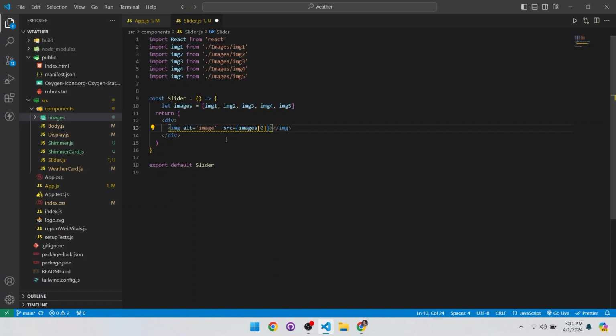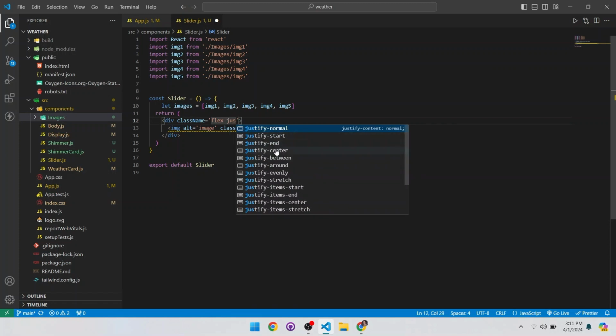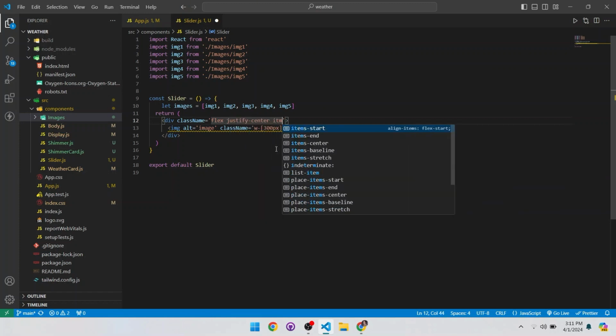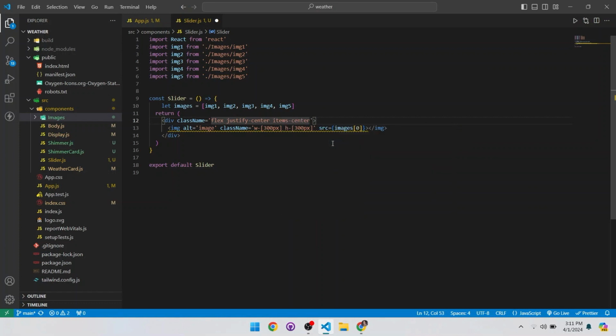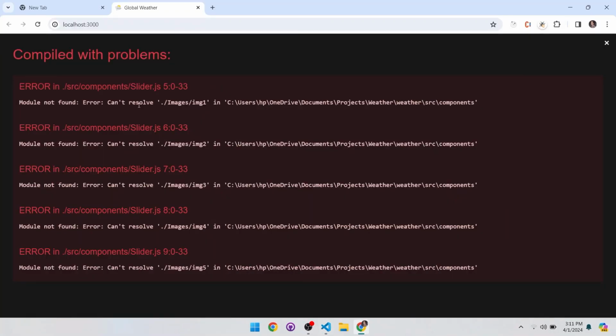Let's also add some Tailwind classes here. I set the width to 300 pixels and also the height to 300 pixels. So to make this div centered, I will give the class names flex, justify-center and items-center. Okay, now save the file and open the browser. Okay, this is giving an error.